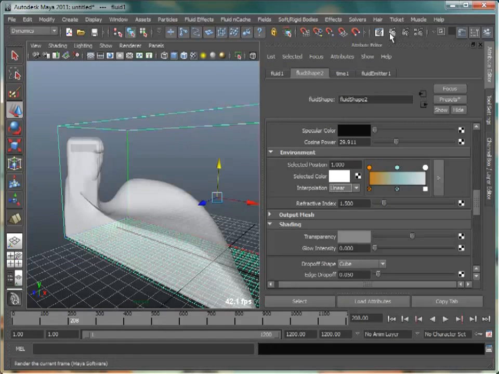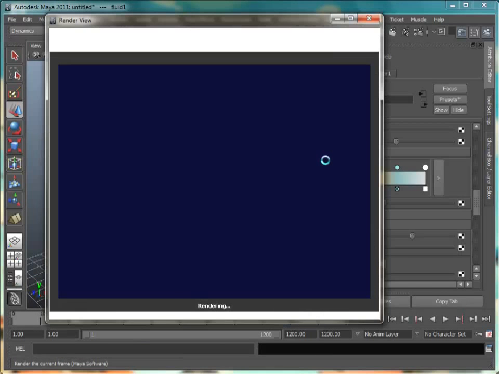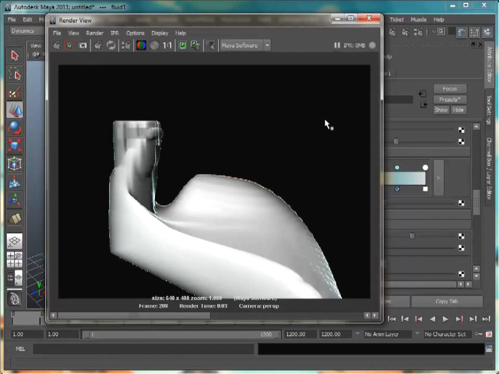So linear, and just render this out. Okay.